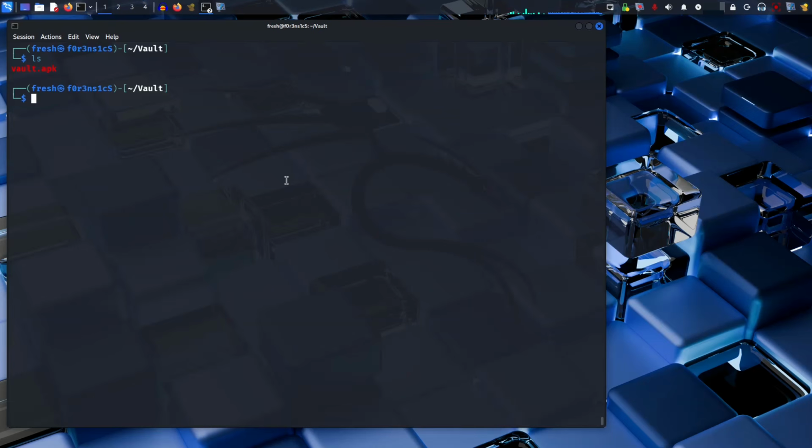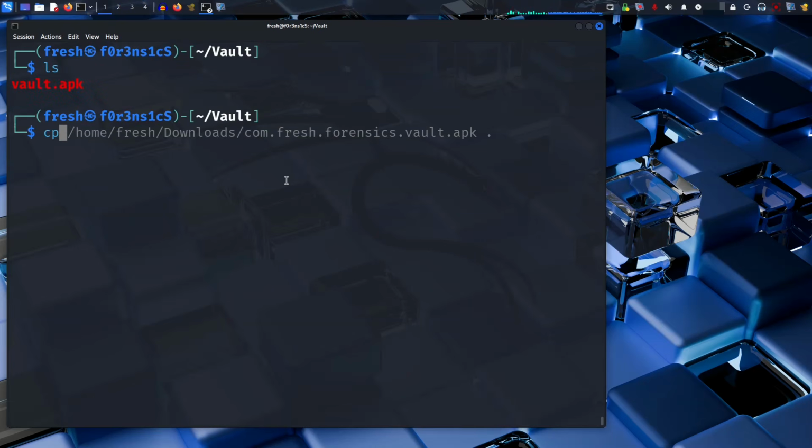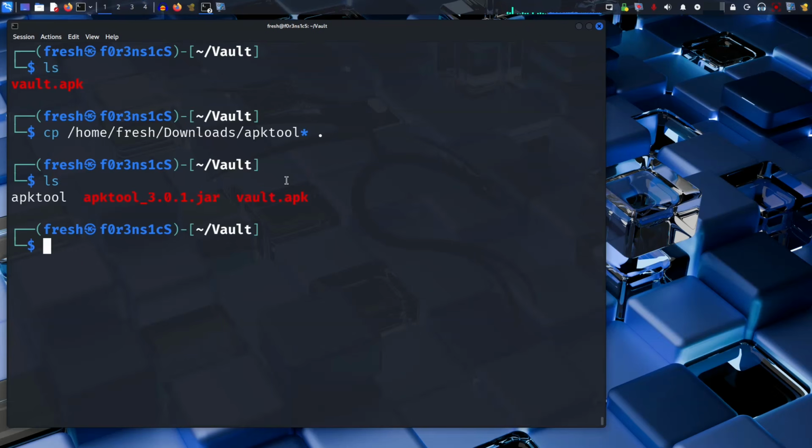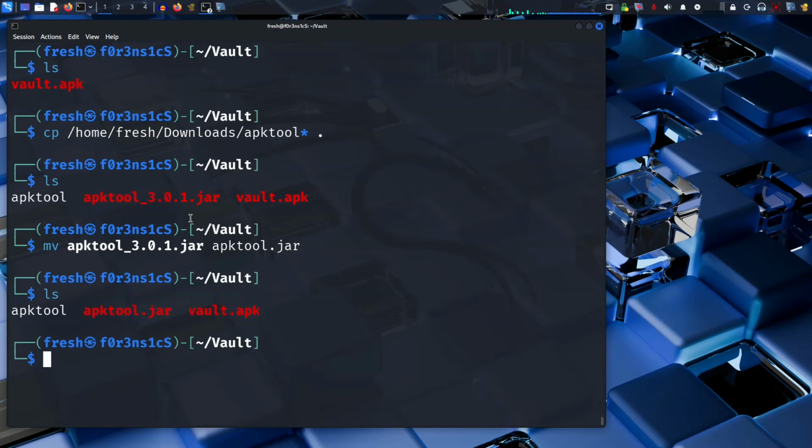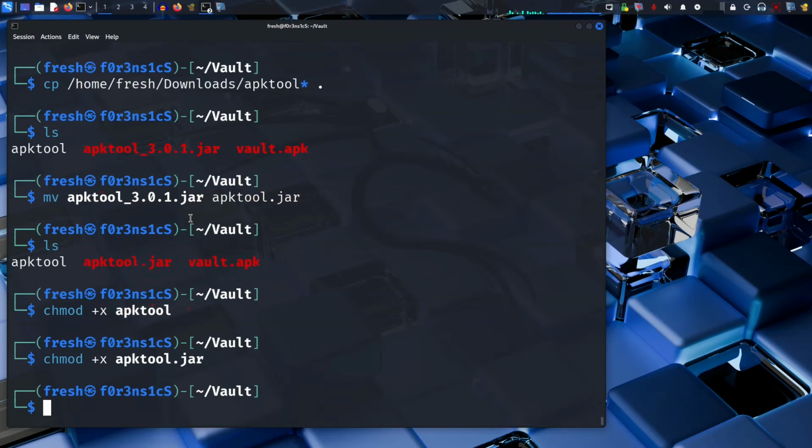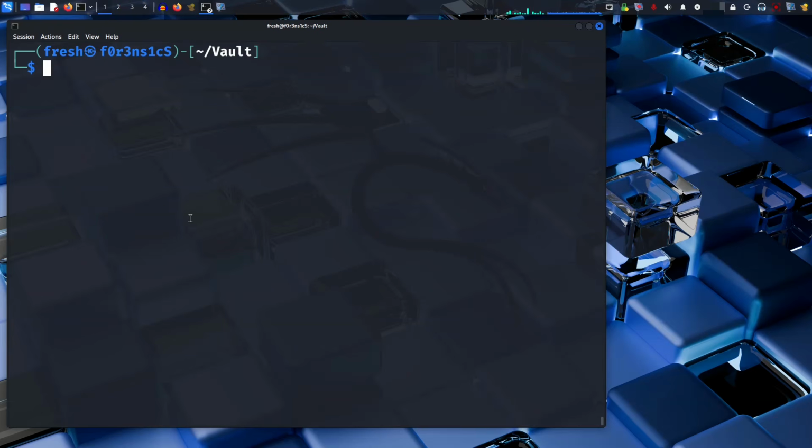I've already downloaded both of these files. I'm going to bring them over to my current directory. So here's the wrapper script, APKTool. Here is the .jar. We're going to rename apktool_3.0.1.jar to apktool.jar. So I'm going to run chmod +x on apktool as well as apktool.jar. And finally, we're going to move both of these files at once.